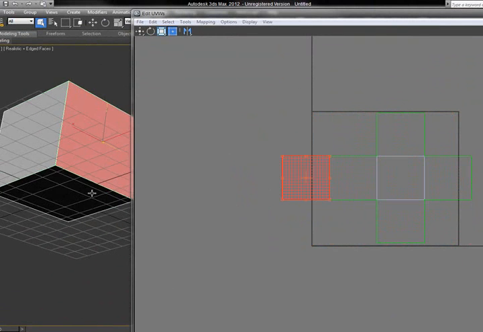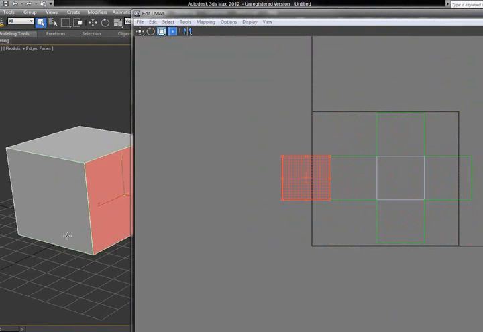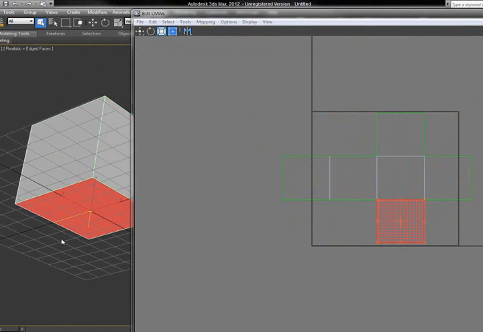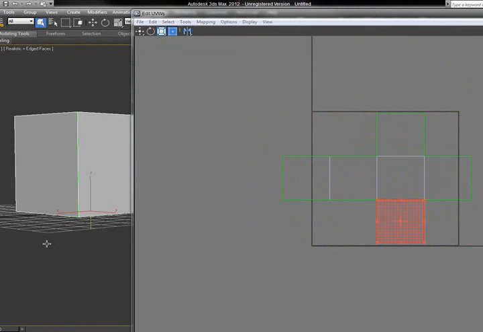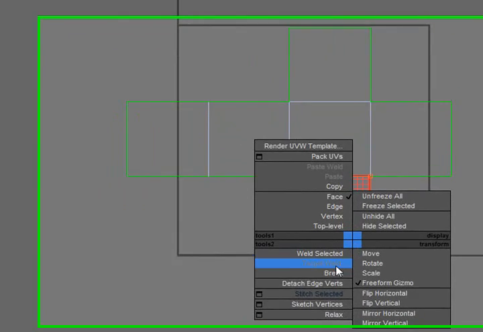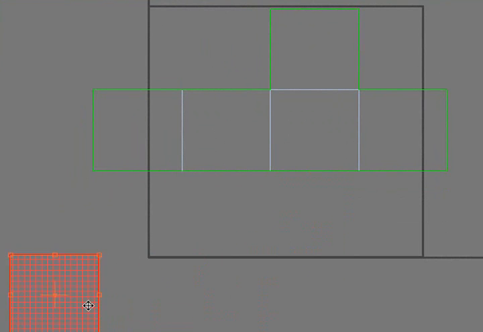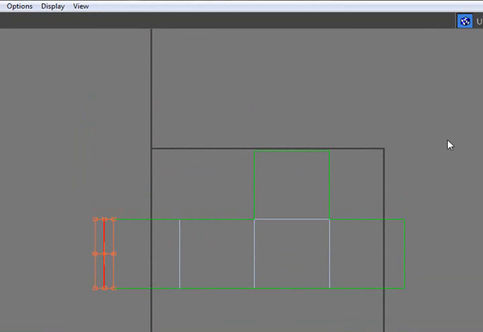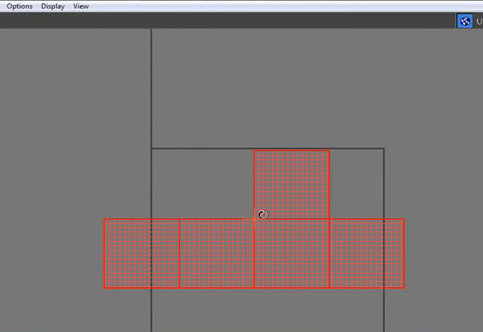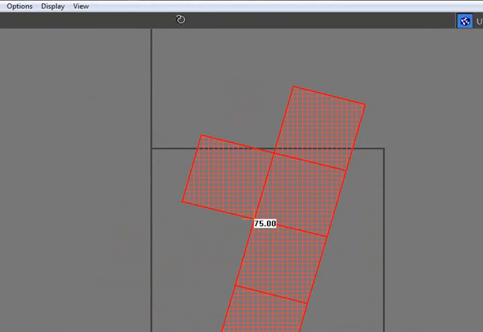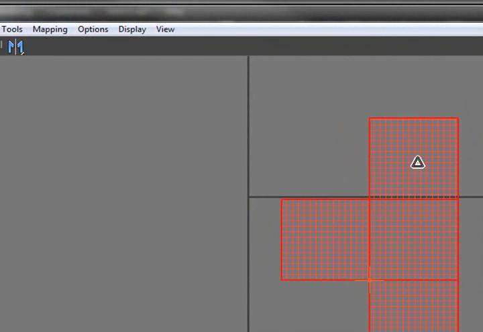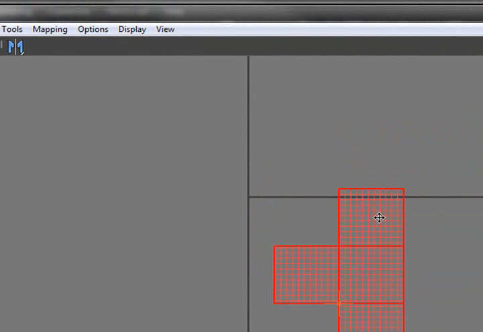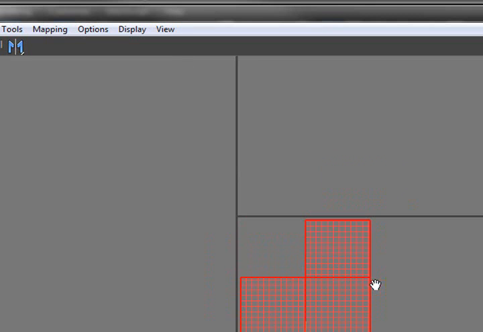Now here's a good practice for you. Let's say this is my in-film model or my in-game model, and this polygon on the bottom will never be seen. So I'm going to go ahead and detach this, and move this over here. Let's see what I can do with this now. I can select all of these, rotate them 90 degrees, and fit it like that.